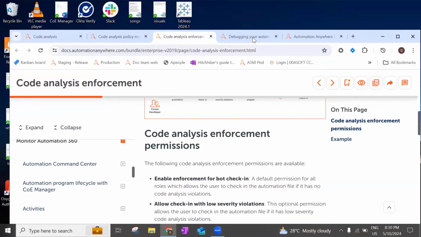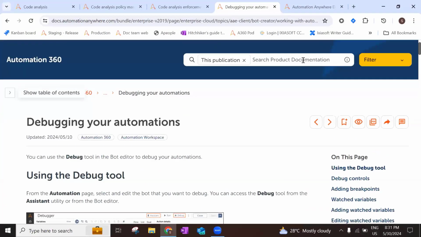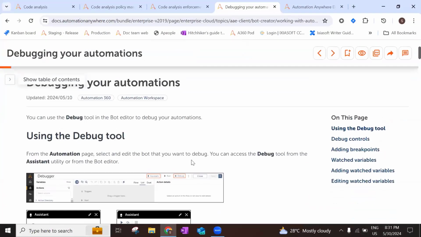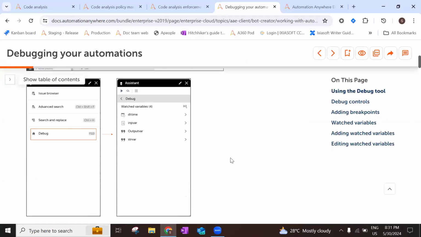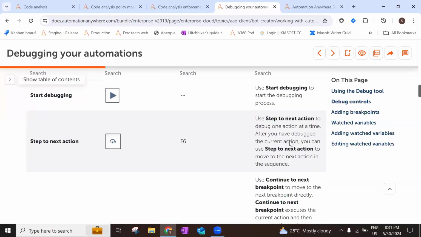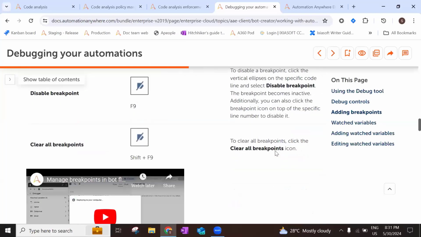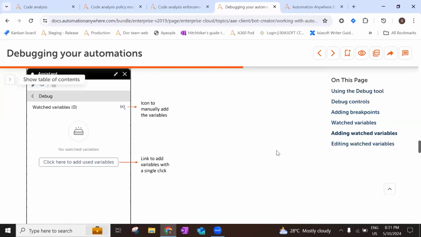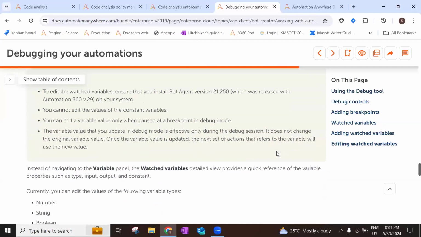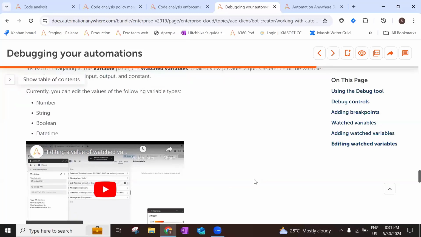Now coming to debugger. This is the topic we have. Again, you could do a debug search and come to this topic. Here we are talking about how you use this debugger tool, what the different controls are and what they do, and also adding breakpoints. What are watched variables, and how do you add and edit these variables? These are some of the information we have covered for debugger. Again, we believe in using a lot of illustrations to enhance our content so that it is consumed effectively.